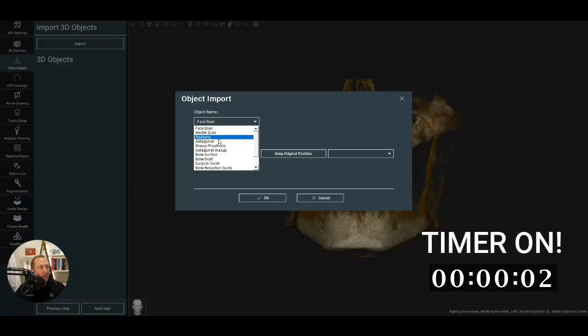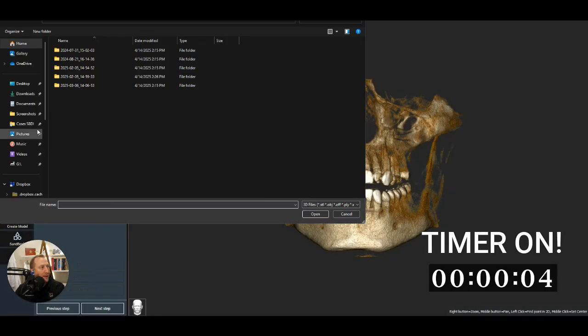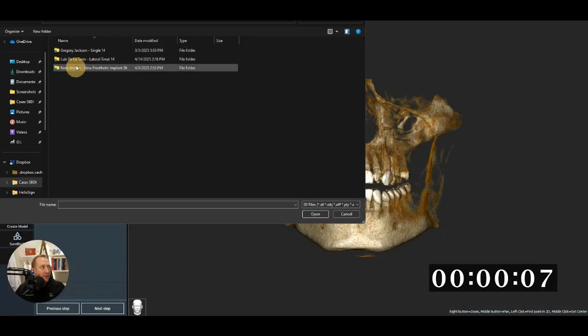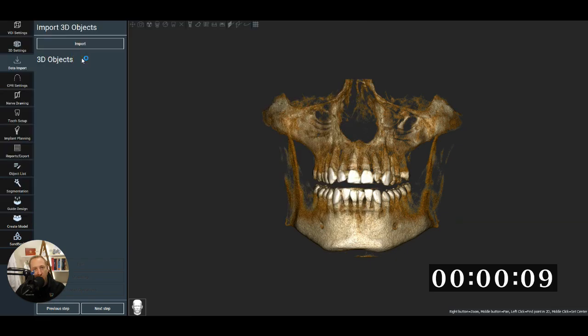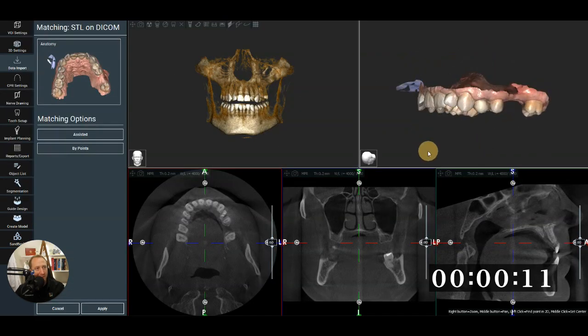And so without further ado, we have our patient loaded up here. And the first thing we're going to do is bring in the patient's anatomy, and that comes from an intraoral scan. So if you have an intraoral scan in your office, you simply export that file, and here's my file for this patient.